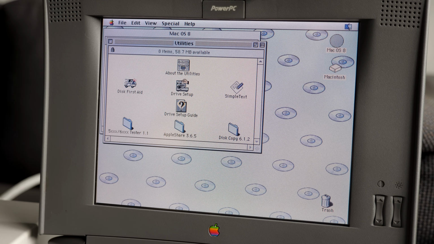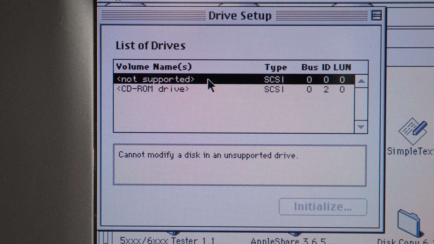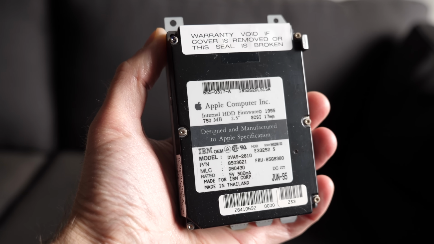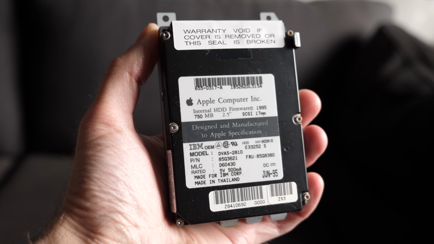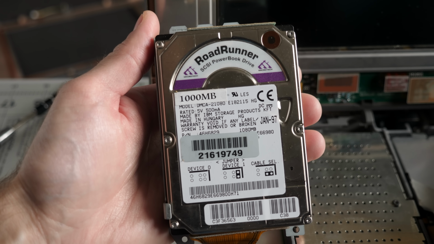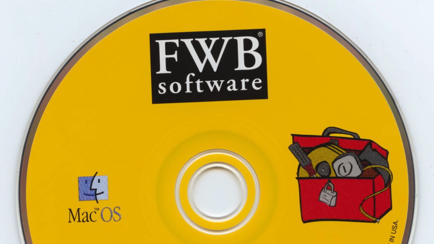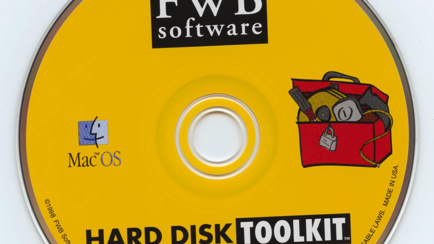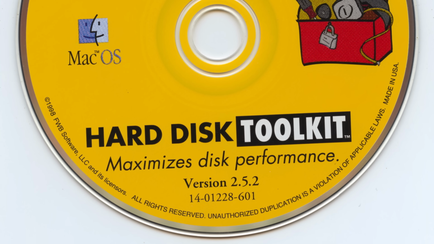I launched Drive Setup and, as I expected, it detected the drive, but refused to format it. During this era, Apple put special firmware on its SCSI hard drives, and its disk utility programs were locked down to only work with them. Since this machine had a third-party replacement drive, it needed to be formatted with a third-party tool. And that explains the whole FWB thing from earlier. FWB software made a number of utility programs for the Mac, and one of them was Hard Disk Toolkit.